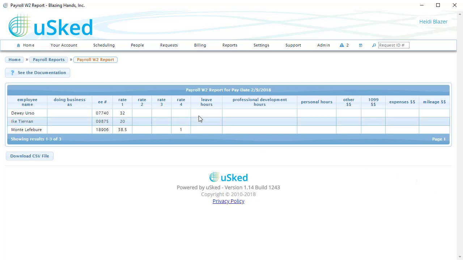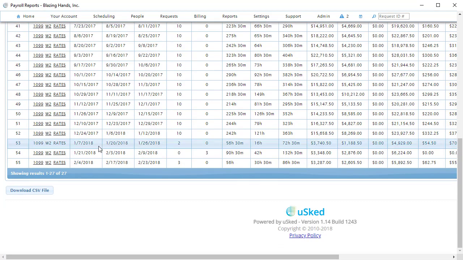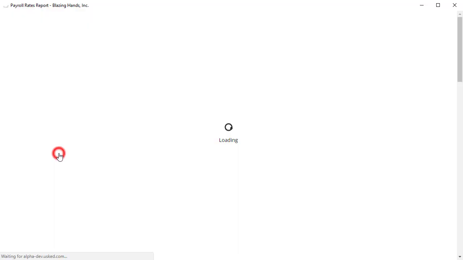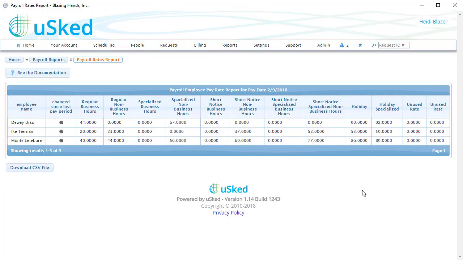Let's take a look at the final report, the rates report. What this report does is it shows you the pay rates for each employee for the pay period. There is also a column that warns you if the pay rate for an employee has changed since the last pay period. This concludes the training for the process payroll workflow.